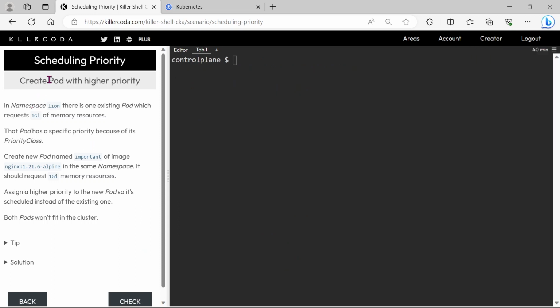The second question is for creating a pod with priority. The question is, in namespace Lion there is one existing pod which requests 1 gigabyte of memory resources. That pod has a specific priority because of its priority class. Create a new pod named important with the image of nginx in the same namespace. It should request 1 gigabyte memory resources. Assign a higher priority to the new pod so it's scheduled instead of the existing one. Please note, both pods won't fit in the cluster.